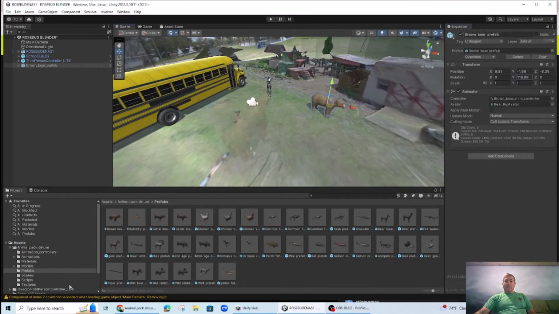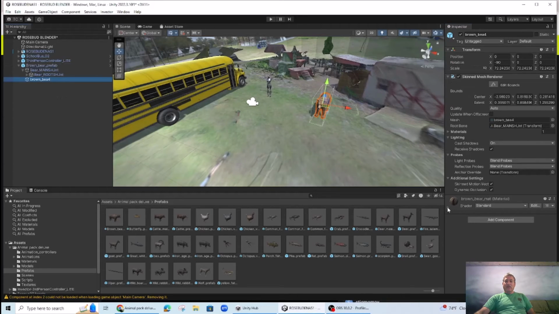We can drag the bear from the pack into the scene. It is a brown bear and we want a black bear, so let's change the color by making it darker by changing the material albedo.